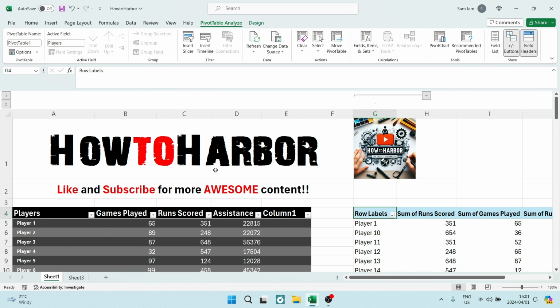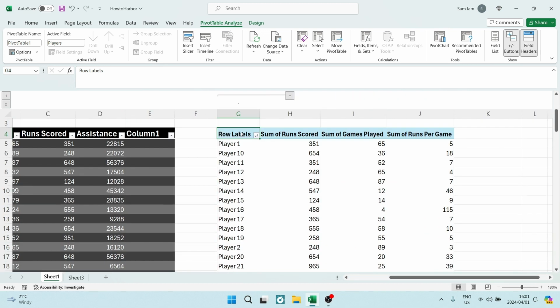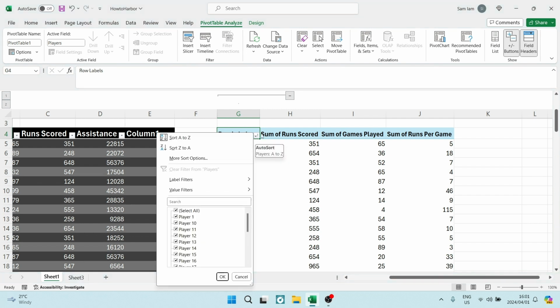I'm going to show you how to sort your pivot table data from largest to smallest. So here we have our pivot table and the row labels. You can see there's a little arrow on the right hand side, and you can use this drop down to find the more sort options.